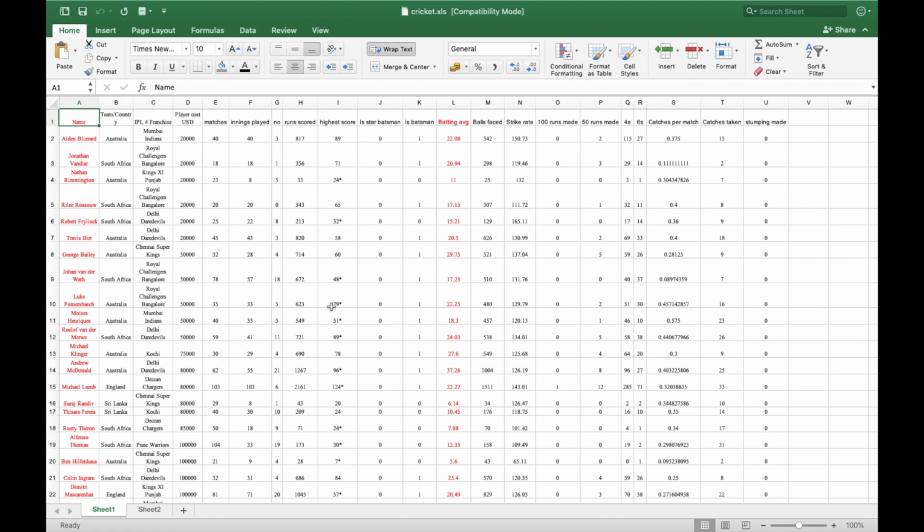Okay, let's start. This is my data where I have cricket players' names, their country, their IPL team which they play for, their play cost or the money they seek when they play for IPL matches, their innings, and everything. So I have a collection of data regarding cricket players.